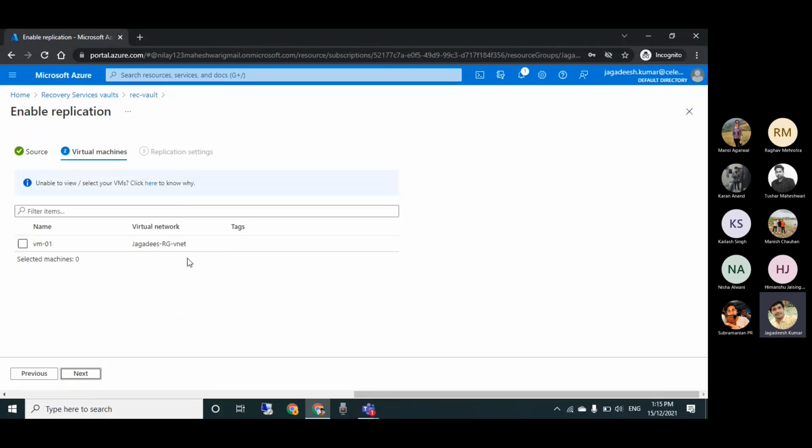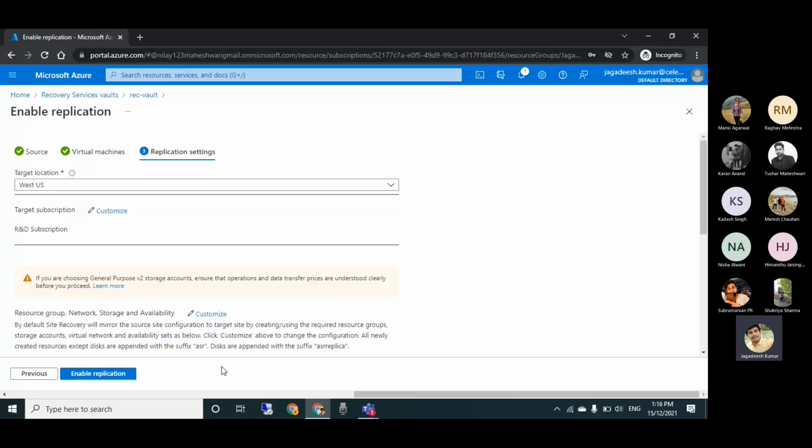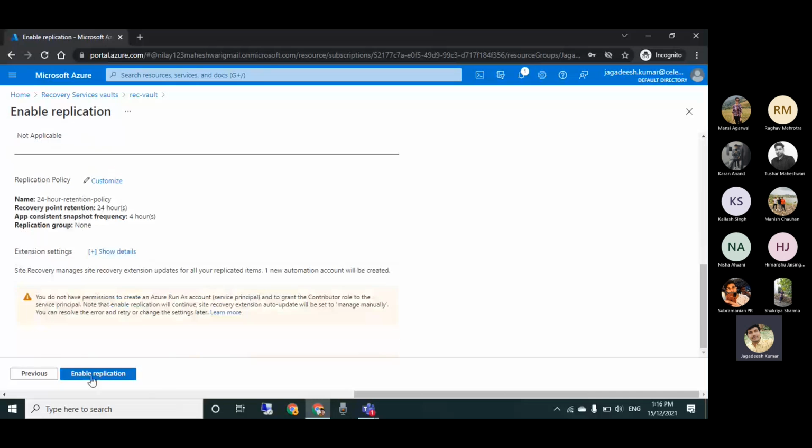It shows what virtual machines are available in this region, in this resource group. We selected the managed one and click next. Here we can select whichever region we are going to migrate to for this DR, meaning how we can recover it. I'll click West US here and enable the replication.